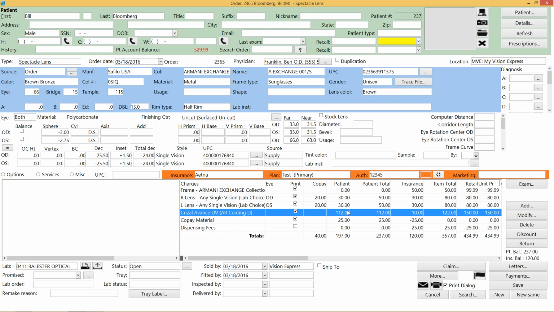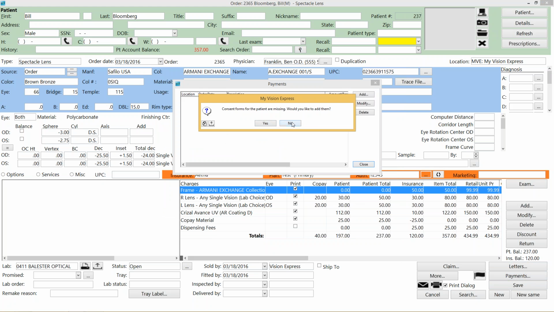I'll make myself a note. That way I can remember to go into my fee schedule and set up my anti-reflective coating, my lens treatments to calculate the way that I want. That way the next time that I create an order and I use this fee schedule, I don't have to worry about going in there and doing that. Okay, so very easy. You do, of course, need to have your fee schedule set up in order for these calculations to come over. So I'll go ahead and take a payment.